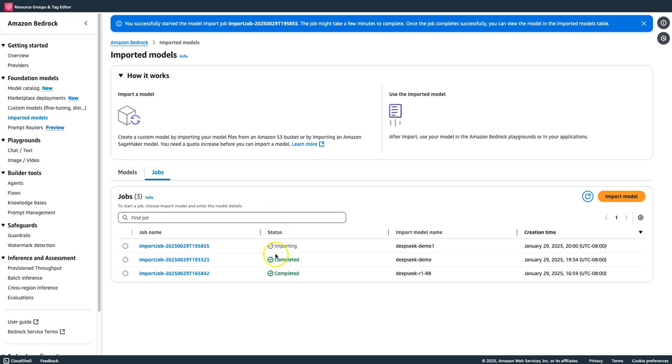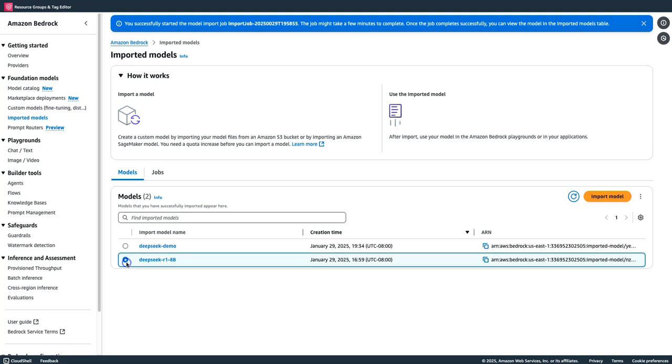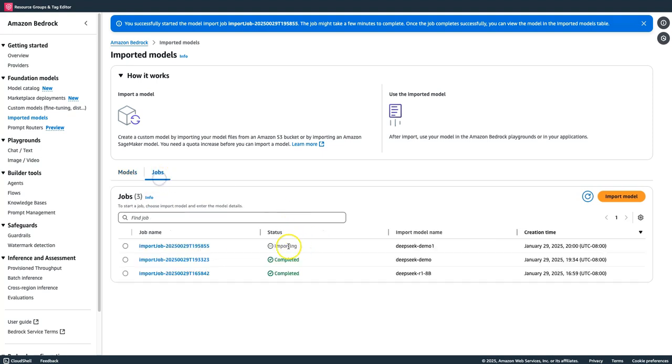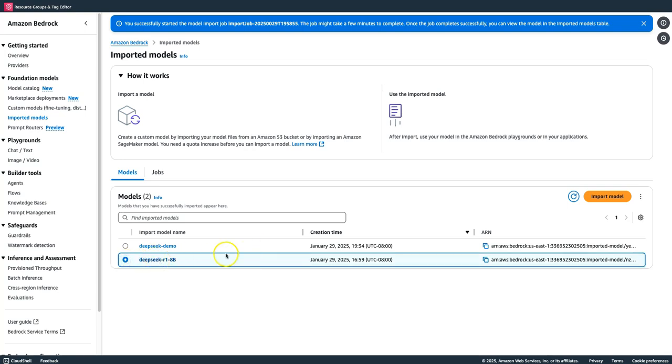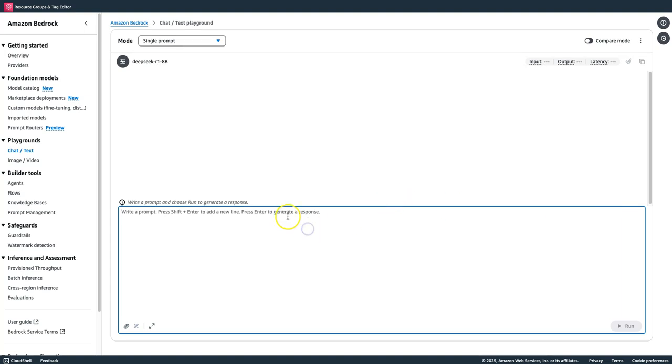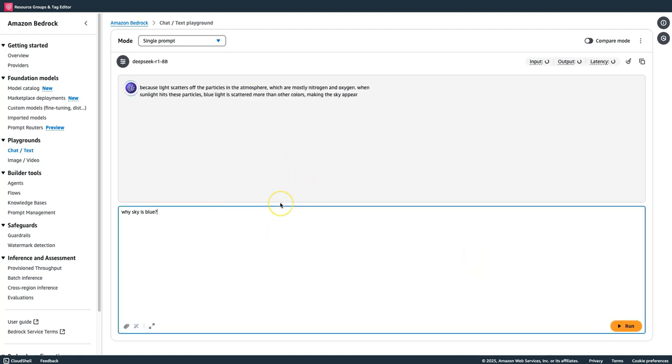Okay, so if you see here, it is already showing importing. I have already imported a couple of models. So I will go ahead and show you. So now we have this model here. Once the import job is done, you will be able to see this is the model. And once you are in the model, you can open it in a playground and start asking questions, right? Why is the sky blue, right? And you can start playing with it.